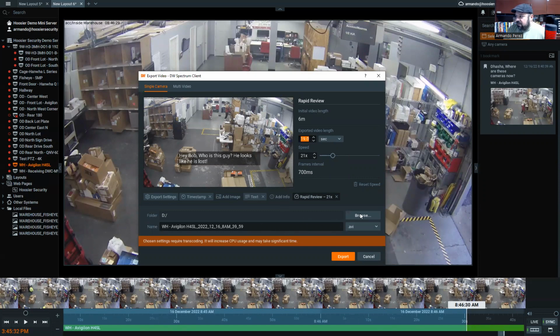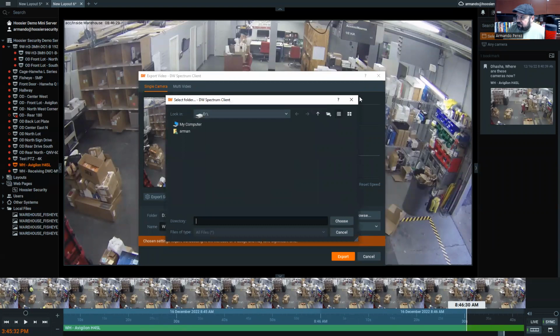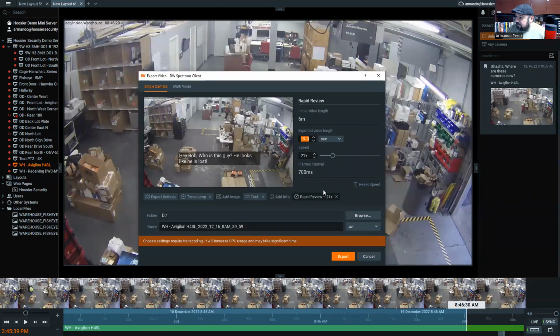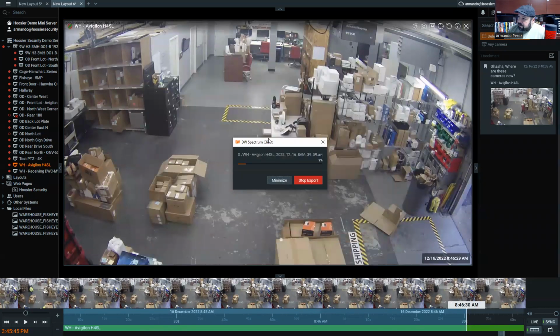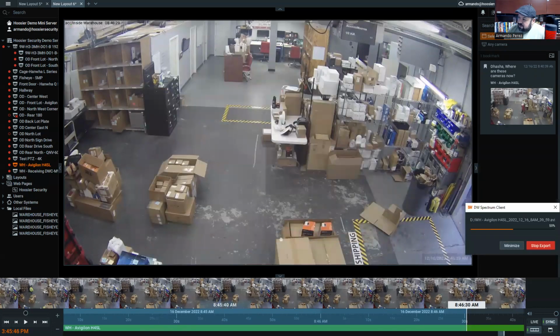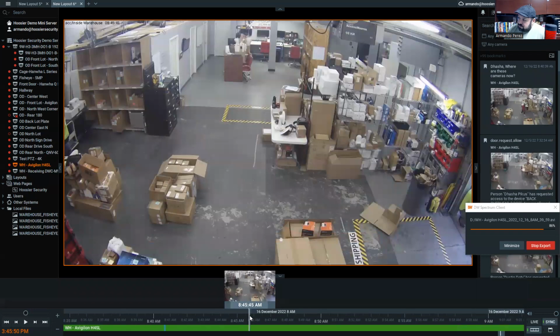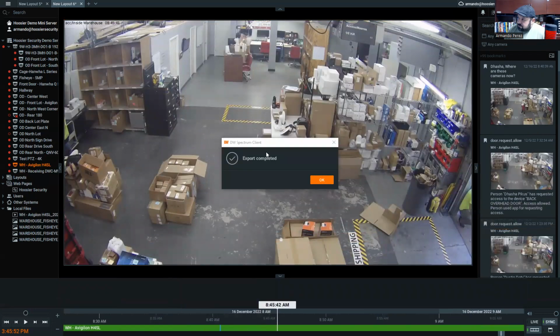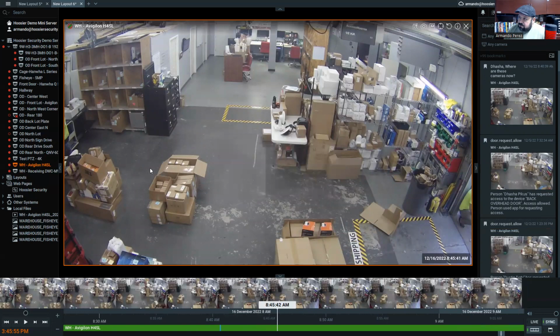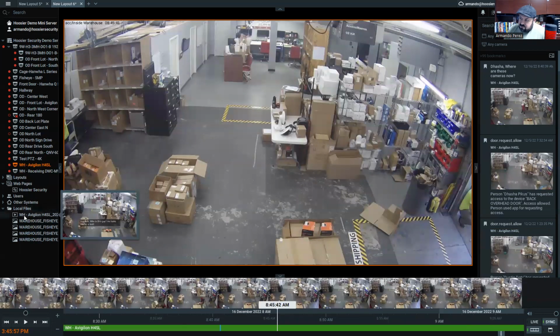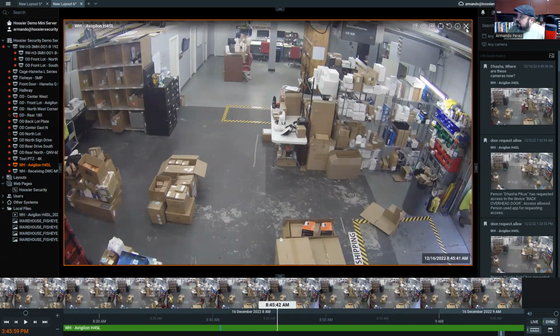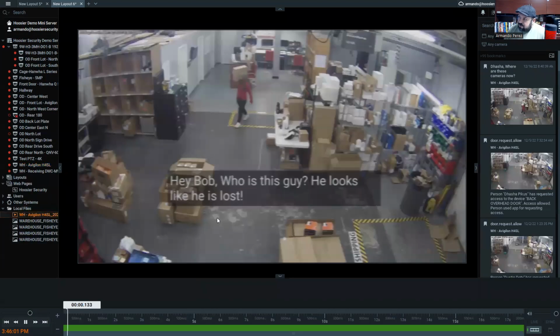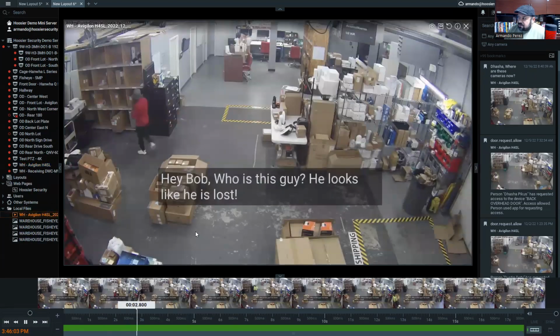Okay, once you export, you browse to wherever it is that you're going to save it, and select your type. In this case, we want an AVI because any computer can watch that. We export, and while this is saving, we can continue to work and look for whatever it is that we are looking for. Okay, and that video is done. So you'll notice over here on local files, this showed up. So we can pull up that video permanently, and now it is saved.